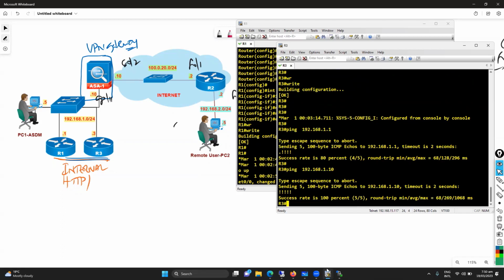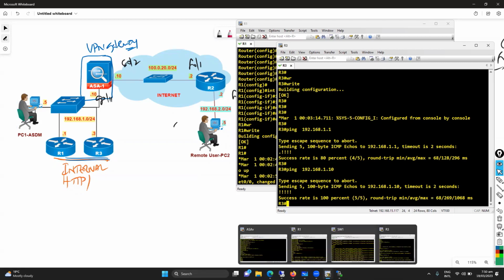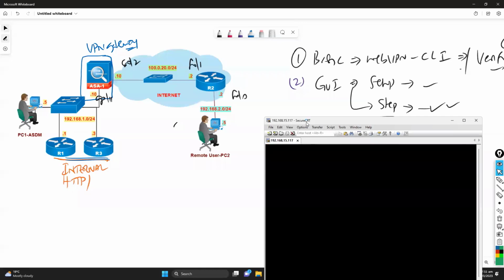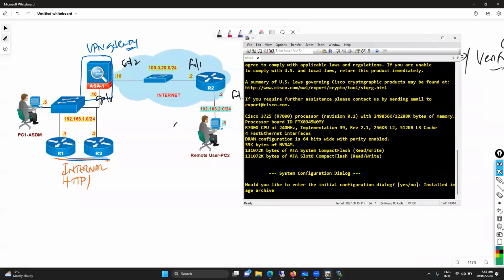And also we need to simulate the host. I think this part is done, the left side part. We'll quickly move to router 2 and finish up the configuration on the router 2 as well. The ASA side we did. On the router 2 side, we need to do the basic IP configuration.